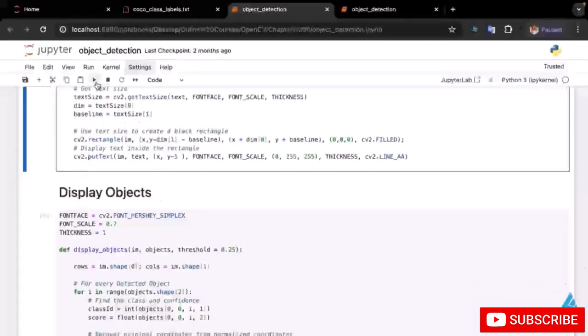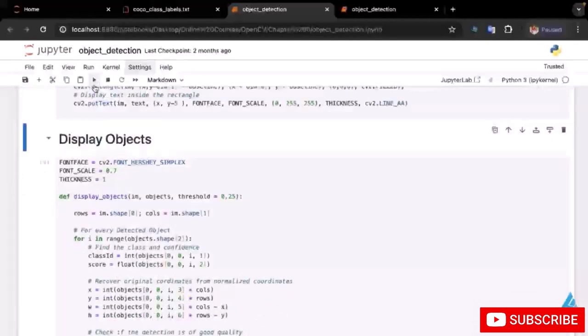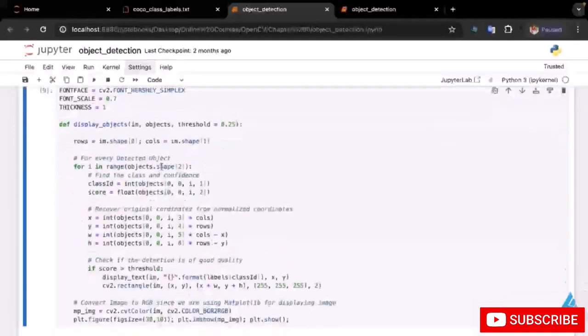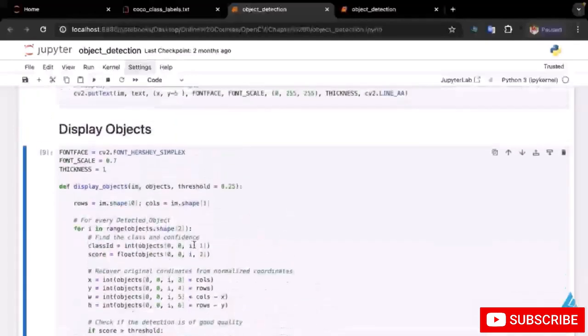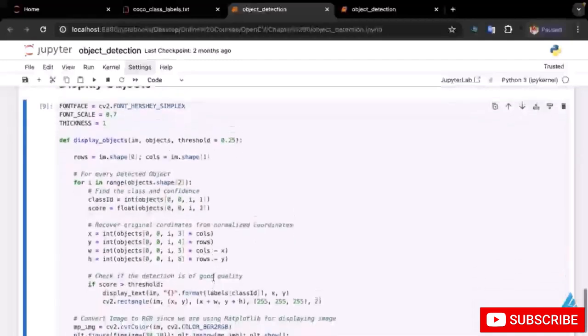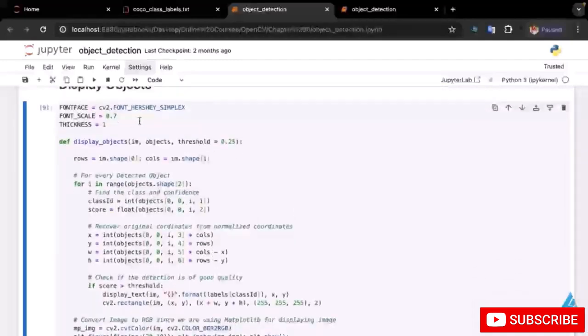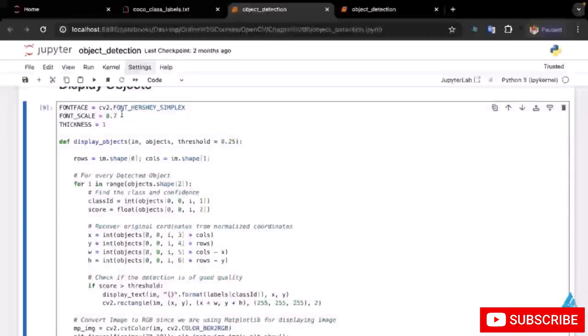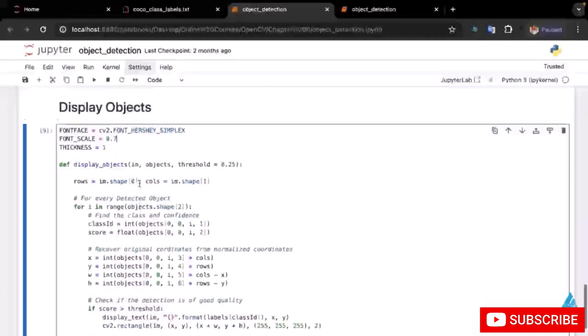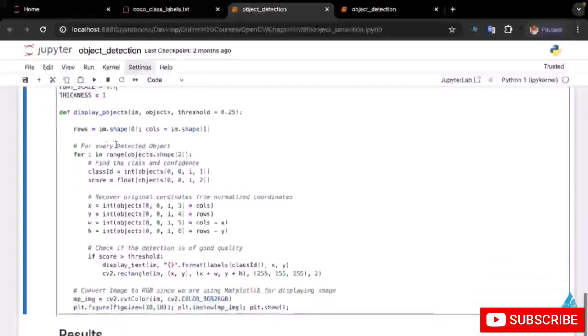So we run that. So over here, we are now going to try to apply our methods or make use of our methods. So here we are defining our font face. Font face is like the font family we are going to use. Then the font scale is set to 0.7 and the thickness is set to 1. Then we now write our method to display the objects. We write our method to display the objects in this function here. Sorry, it takes 3 parameters.